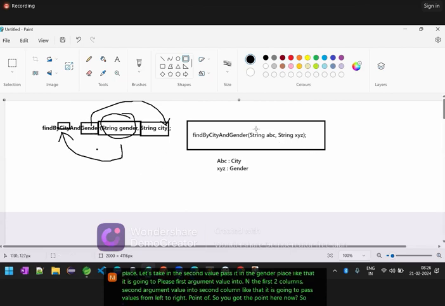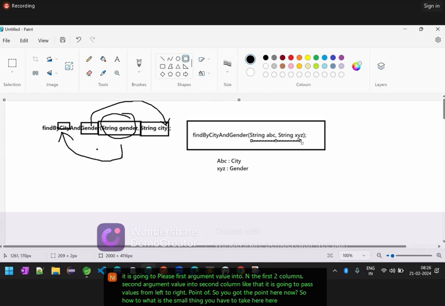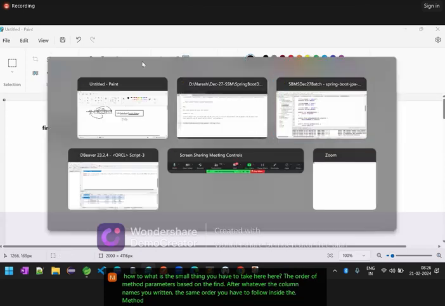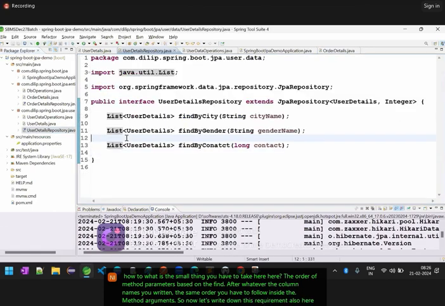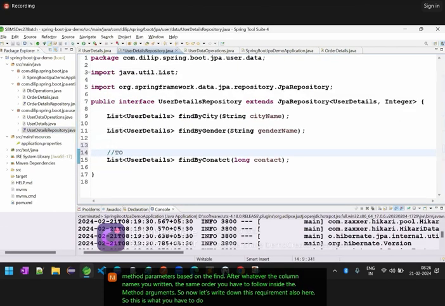So what is the small thing you have to take care of here? The order of method parameters based on the find by. After whatever column names you have written, the same order you have to follow inside the method arguments. So now let's write this requirement also here. So this is what you have to do.